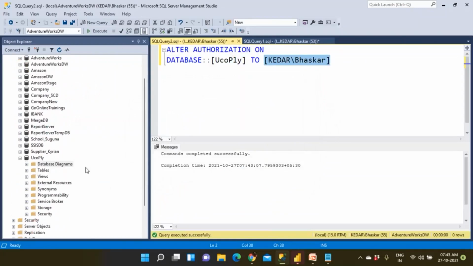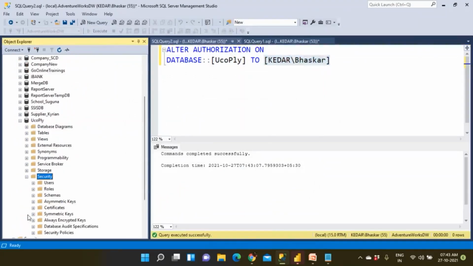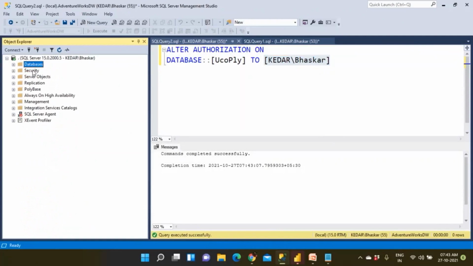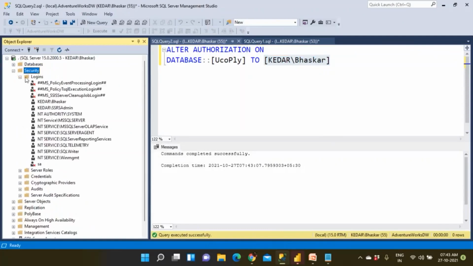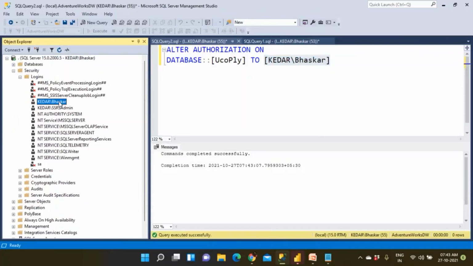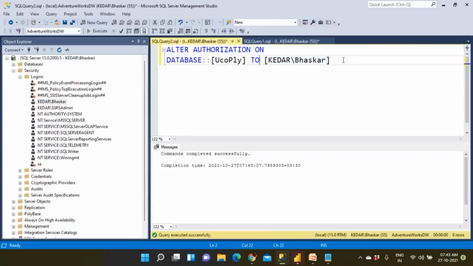Where? So don't go to this security. Don't go to this security. I'm talking about security, not in your database. I'm talking about collapse everything. Below databases, you will have a security. Open this and you have to open logins. So you will be able to find out your name. So this is the command. You have to use it and you should be able to have it. This is the database name that you have to give it.